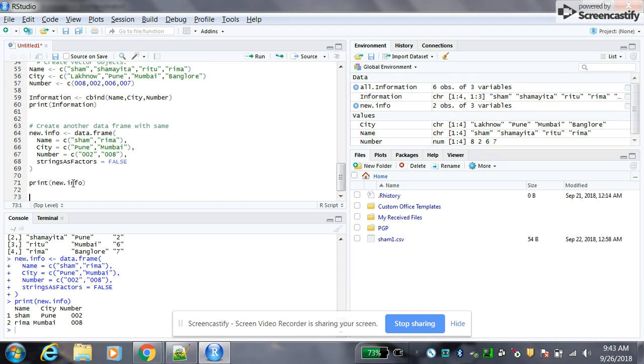Now, going forward, we will learn about row bind, that is rbind. What does rbind mean? So, for learning rbind, now we have two objects. First was the object from the output from the cbind known as information, and second was the object from the data frame, that is new info. Now let's row bind these two objects, information and new info.